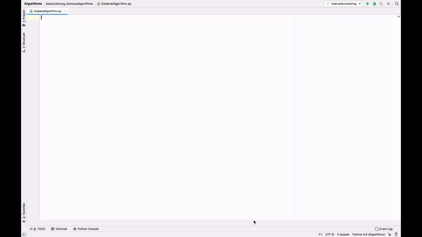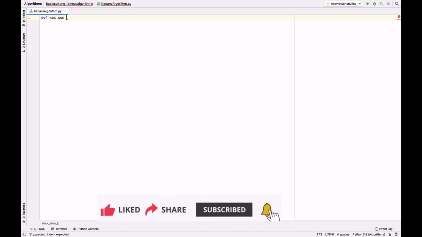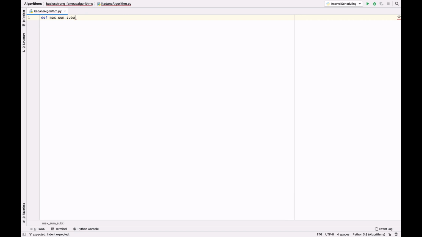So let's start writing the function to get the max sum subarray. Let's call it max sum subarray. So this is the function. This will have the array as the input parameter. Now let's take a for loop in which we will calculate the local max and the global max.